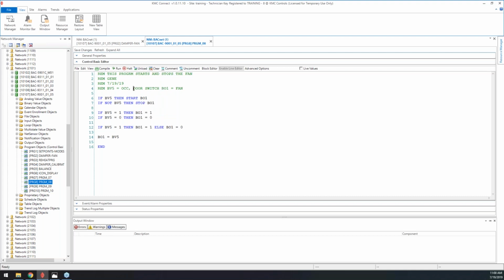Let me come back here. BB10 will be our door switch. So now in number 6, we can say if BV5 and BV10, then start BO1. So in this line, both BV5 and BV10 have to be a value of 1 in order for the fan to start. Okay?